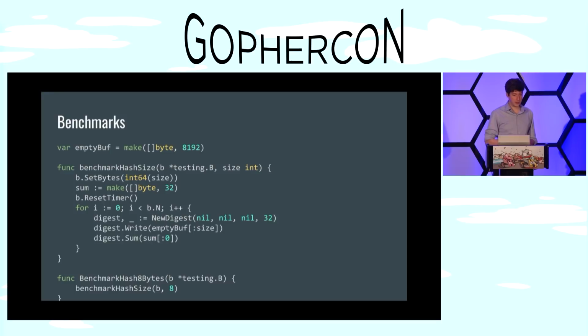I have this function, BenchmarkHashSize, that takes a parameter for how much data we want to write in a given benchmark. It sets some benchmarking settings, initializes a new digest, writes the data, and then produces an output. And you can see at the bottom there that a specific instance of this type of benchmark is only hashing 8 bytes.